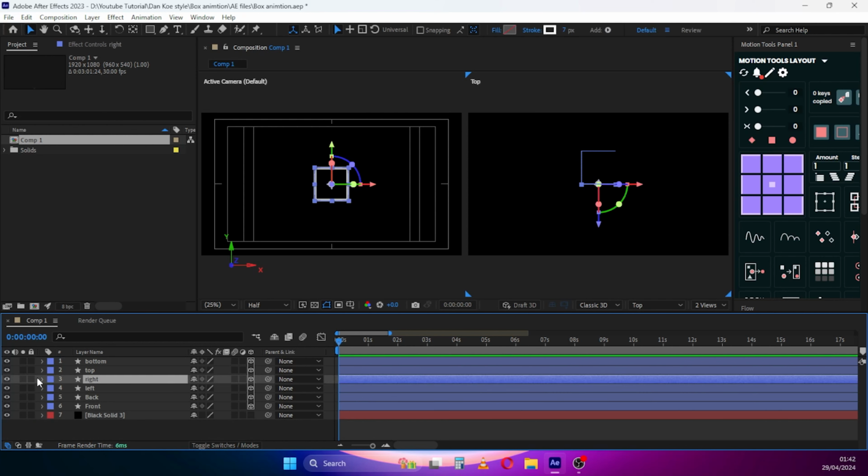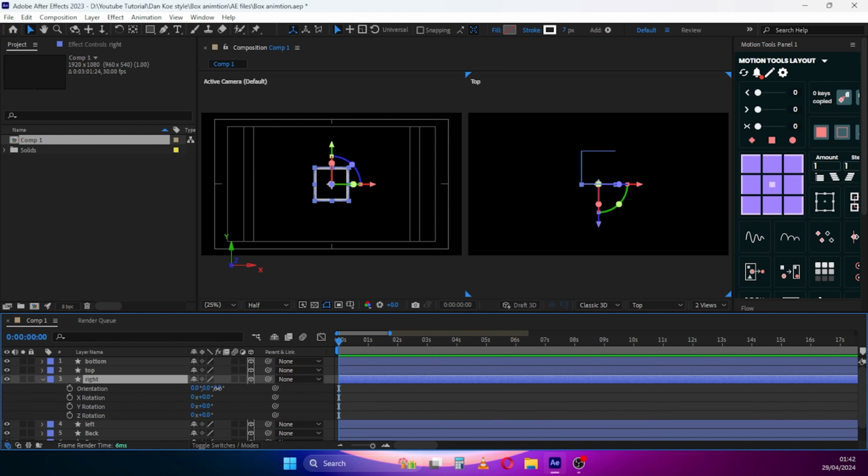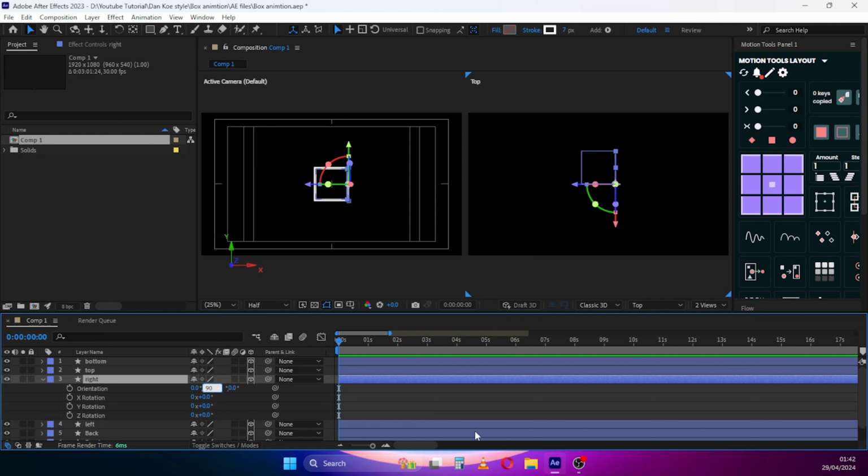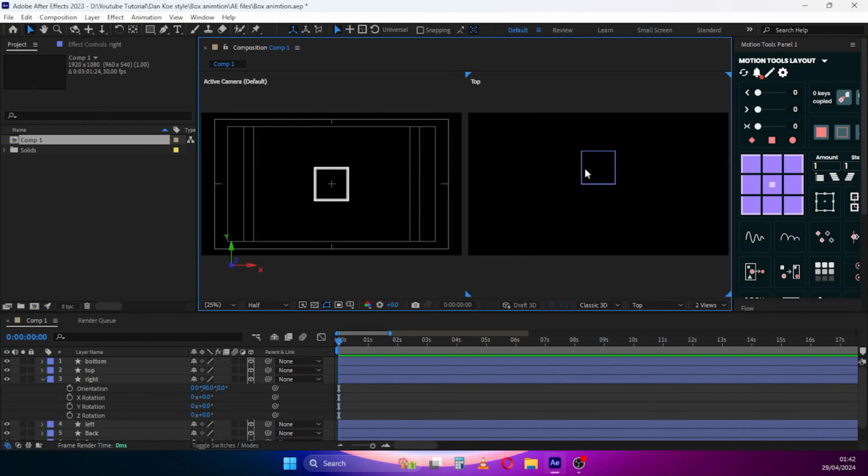And then there is right, then we'll press R for right, and then we'll add 90 here, and it's wrong because I haven't changed the anchor point. So this is why anchor point is necessary, so I've changed the anchor point. Anchor point is here, and I will do it as 90. So you can see that the box is already here.